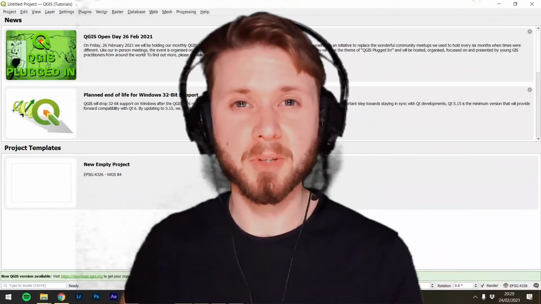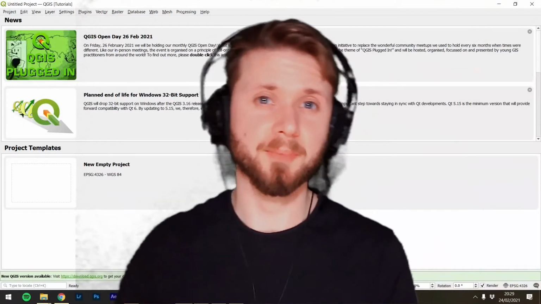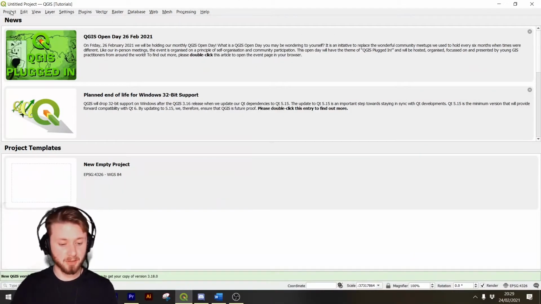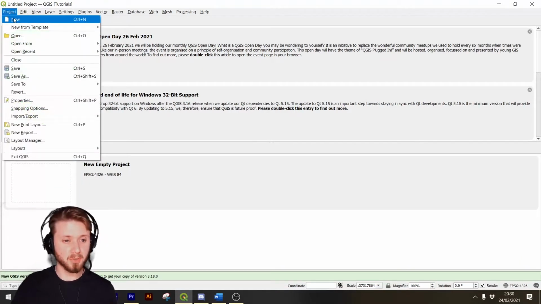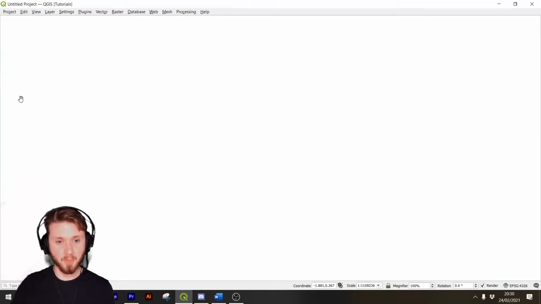Welcome to the first tutorial of QGIS, where I'll be teaching you the initial setup. So, head up to Project, just up here, then go down to New. Disregard the fact that mine looks different to yours. I've disabled some toolbars in order to re-enable them as we move forward to show you which ones we're using.